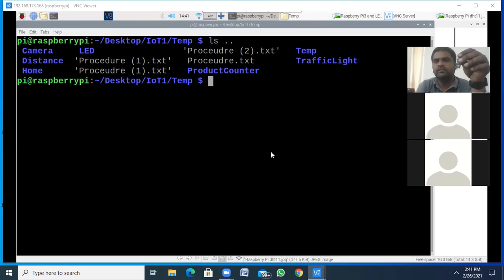So we are going to connect this to our breadboard. This is the breadboard. I'm connecting this to the breadboard. This is the way I'm connecting, and whatever the three pins the humidity sensor has, I'm using this.